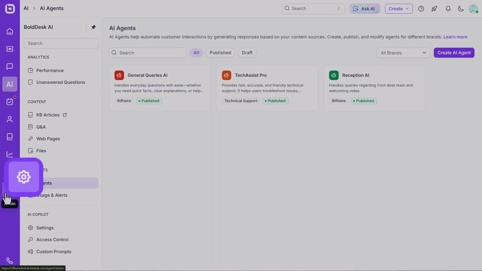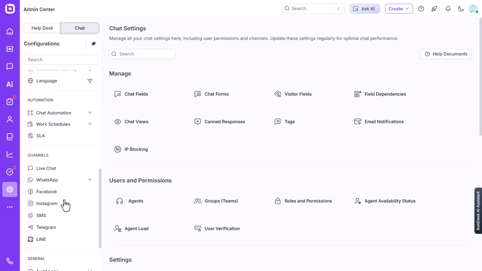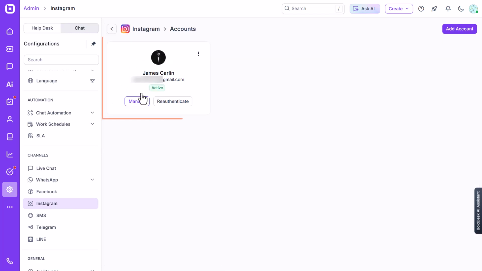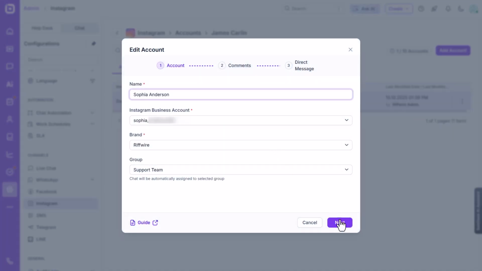Next, go to the Admin Center, open the Chat module, navigate to the Channels section, and select the Instagram option. Click View Accounts to see a list of Facebook pages. Then select Manage to open the accounts listing page. Here, you can add an AI agent while adding a new account or editing an existing one. I choose to add an AI agent to my existing Facebook account, so I click the Edit button to open the Facebook account configuration page.